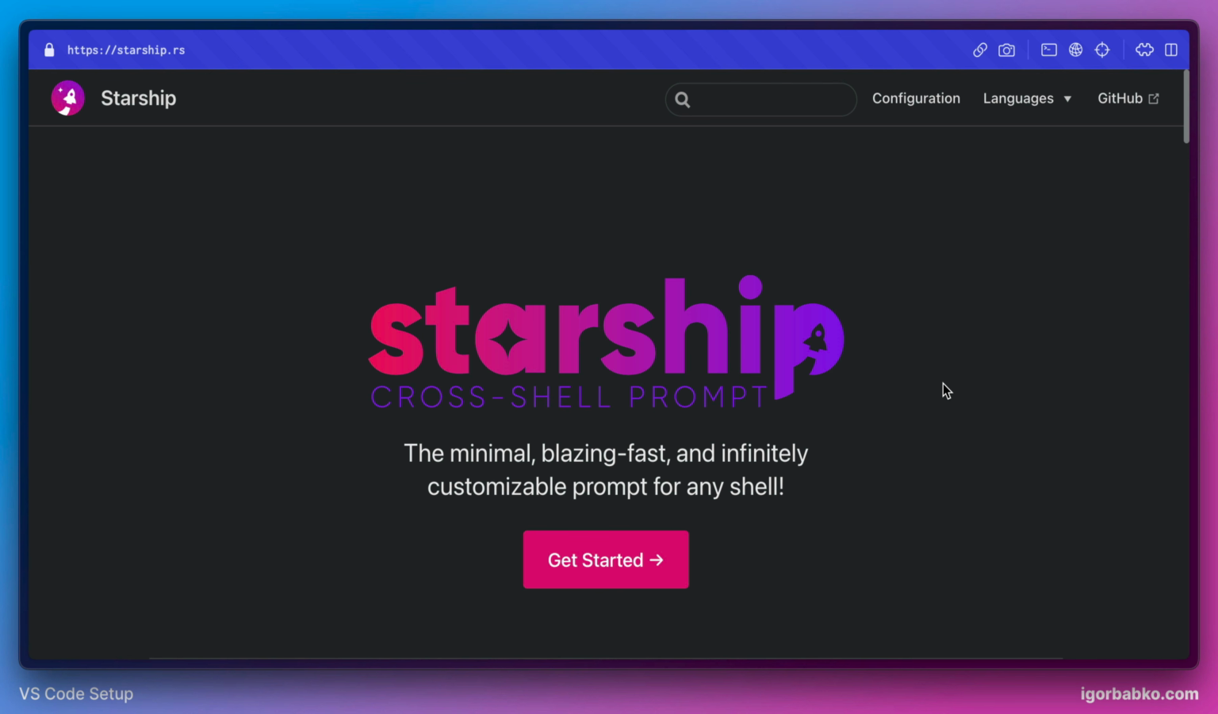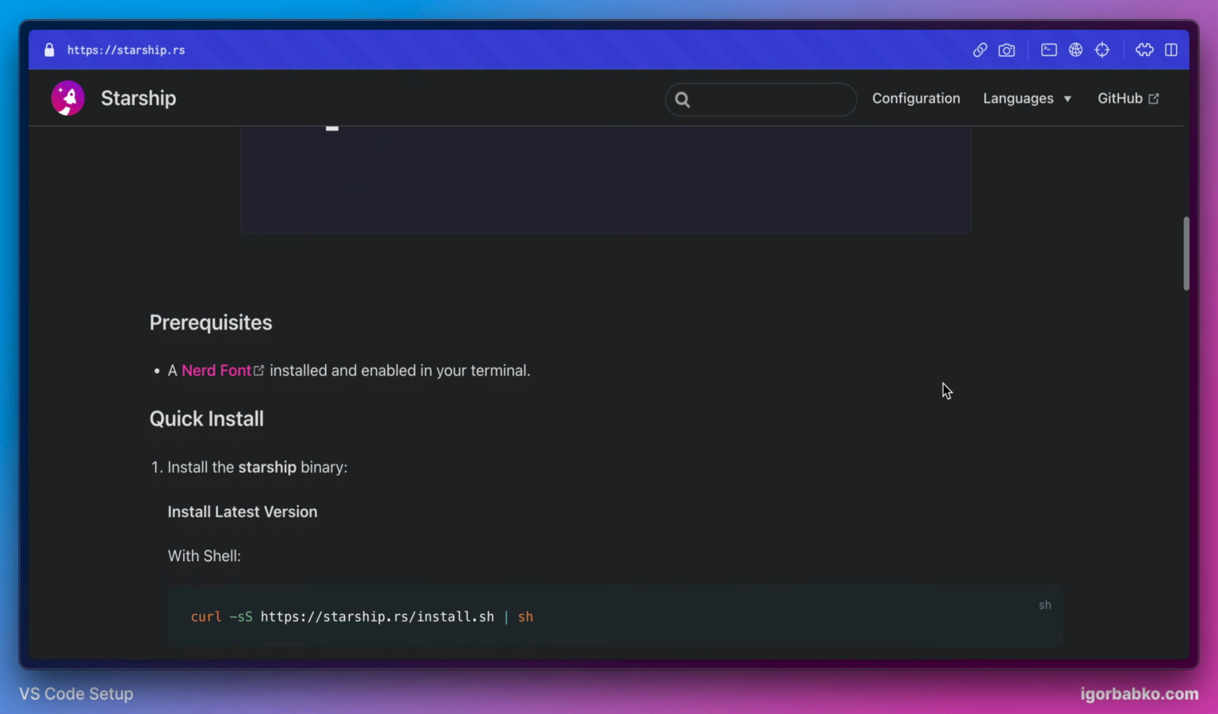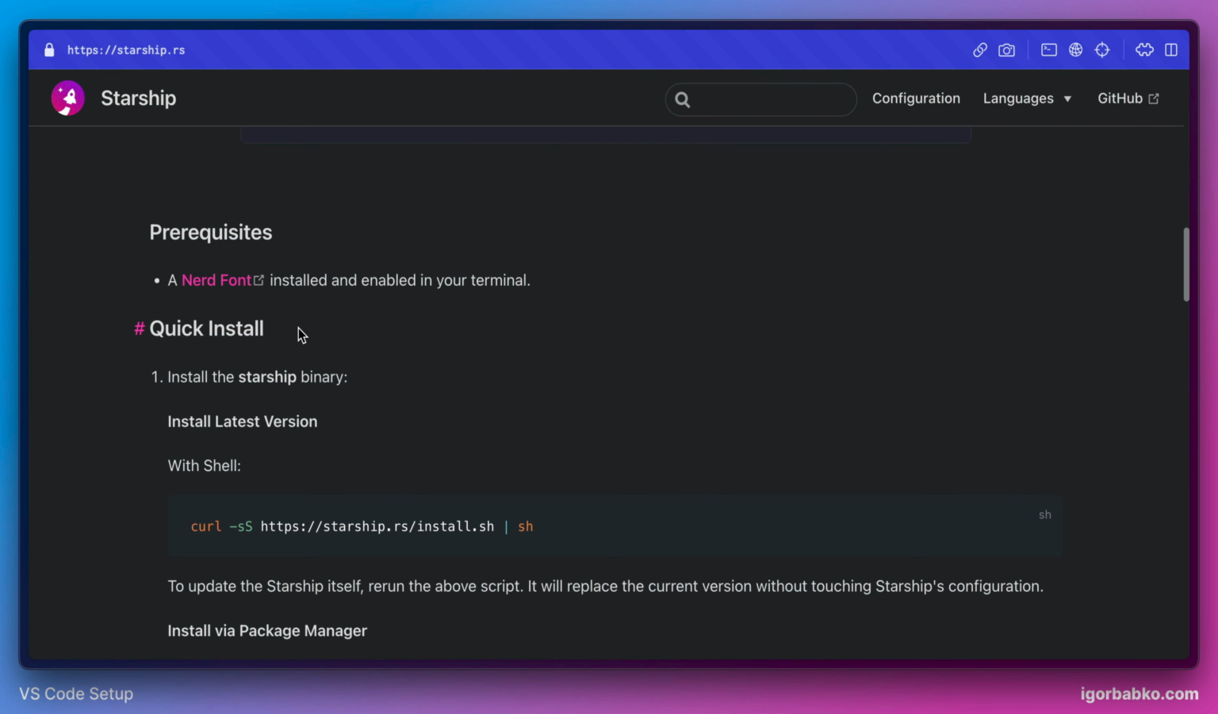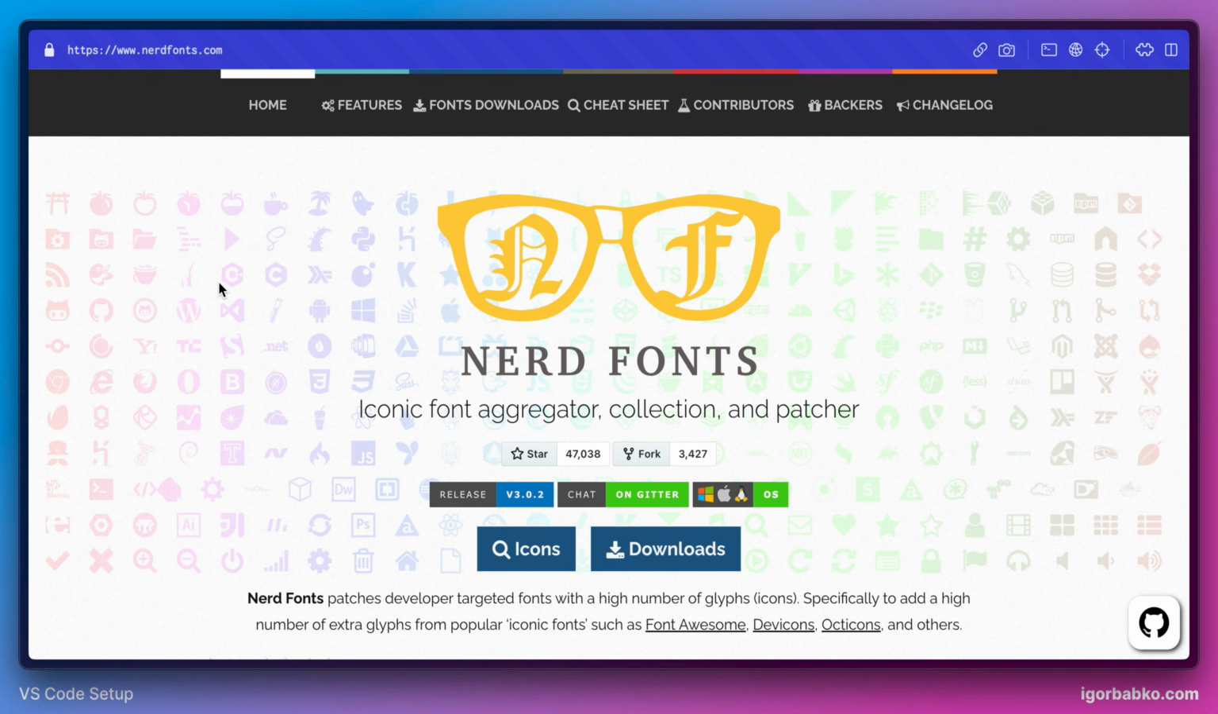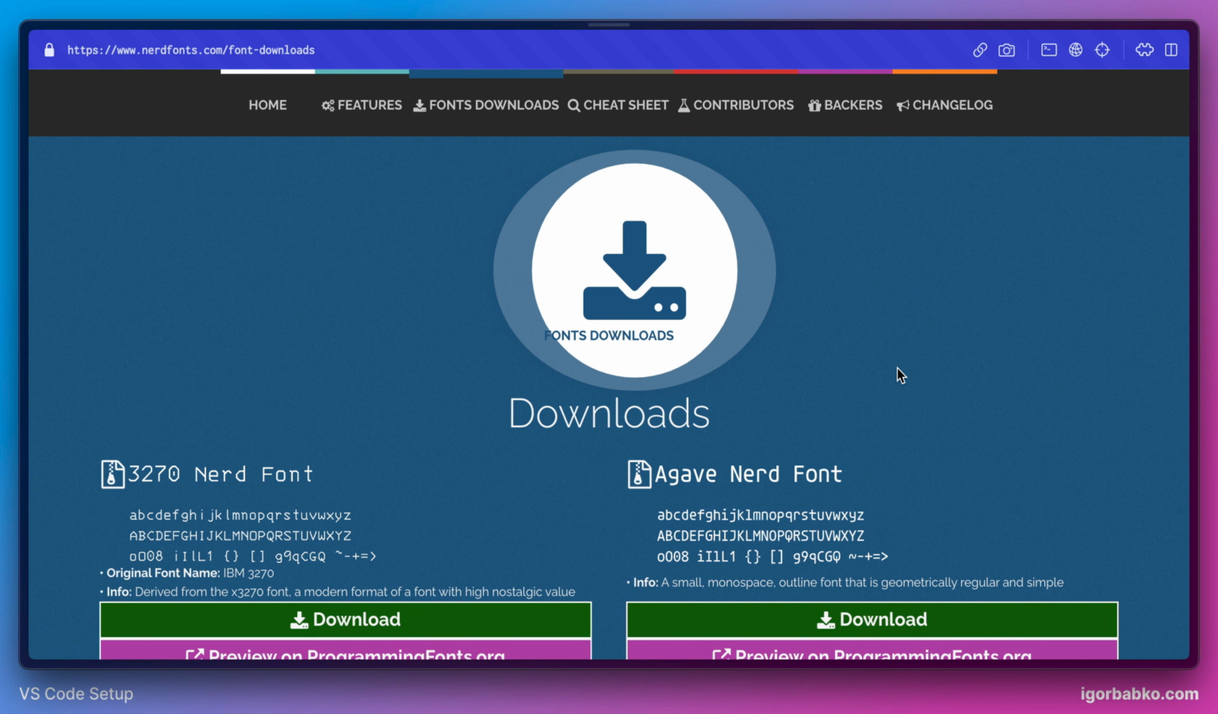So, as Starship documentation recommends, we have to install special fonts in order for those special characters to be properly displayed. So let's follow this link, and we're gonna end up on this website. And this website contains lots of different fonts for programming that support lots of different special characters. So let's go to the download page, and right here we can choose any font we like.